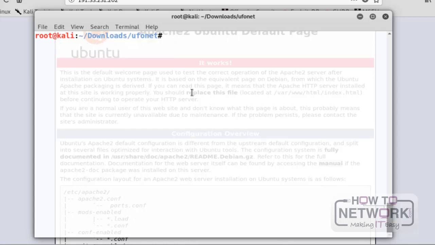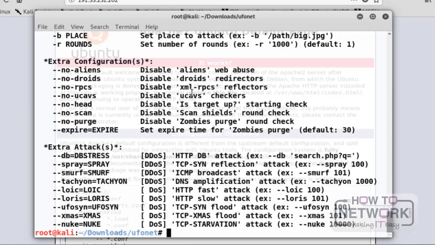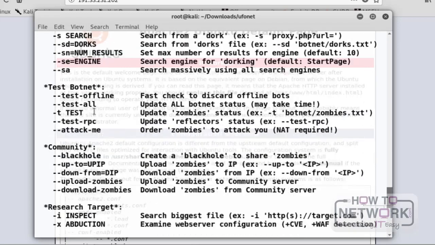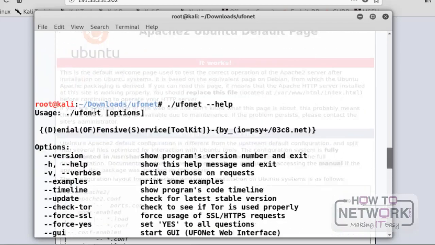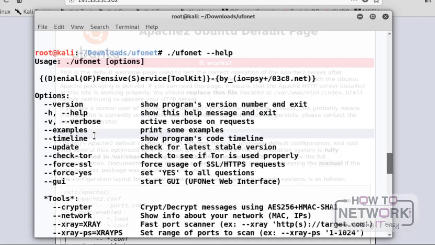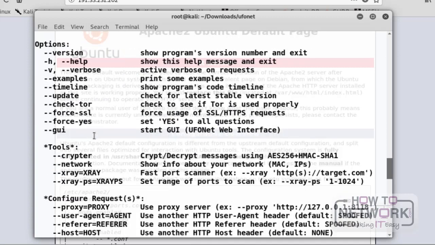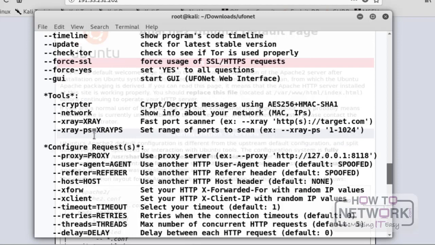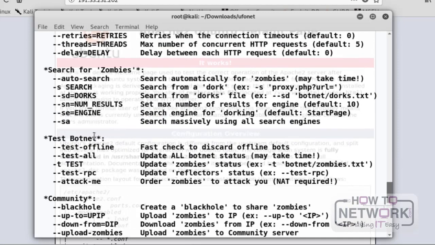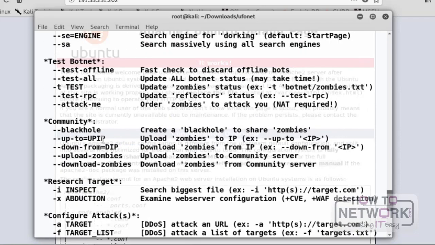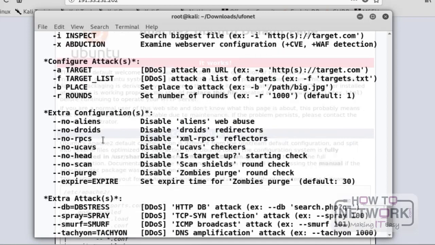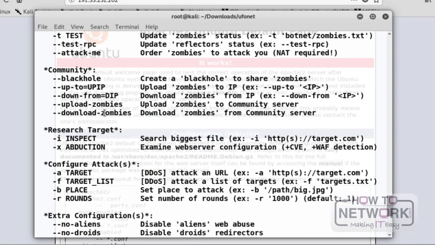So you can simply run ./UFONet --help to see the options that you have available. And there are so many options here, but there are just a few that I want to show you guys. And the first one is the download zombies, which is somewhere, where is it? Download zombies, this one right here.